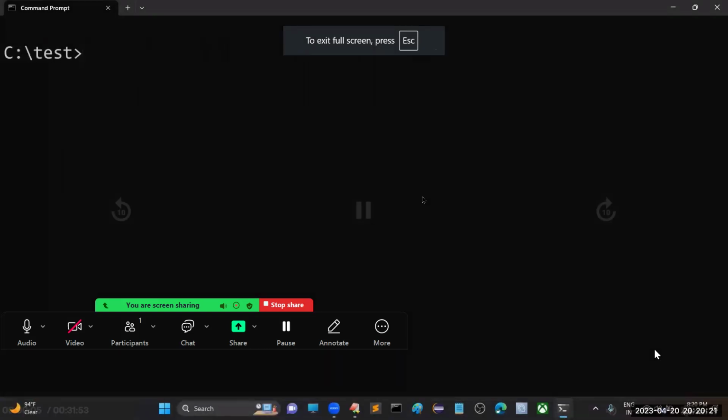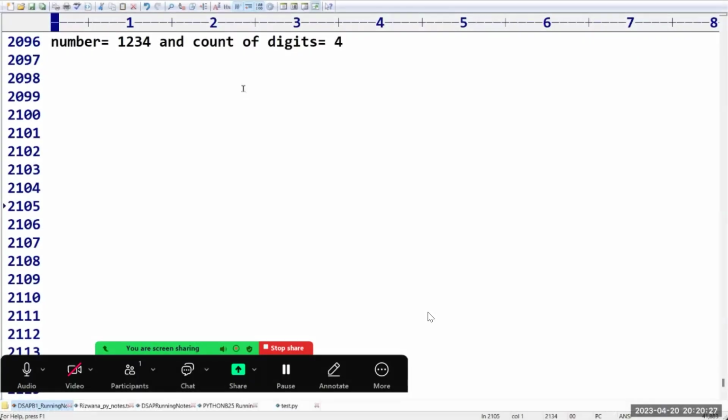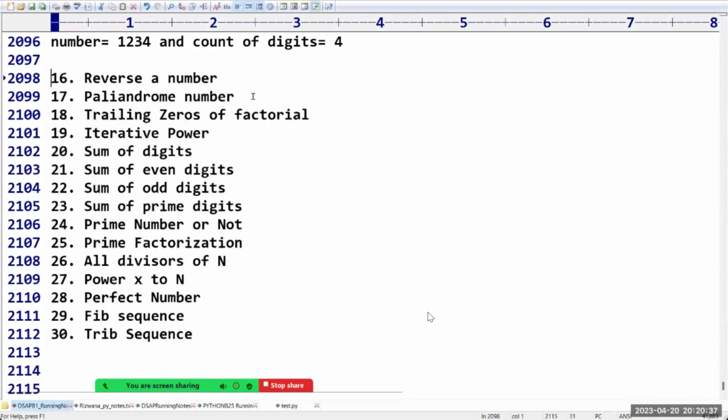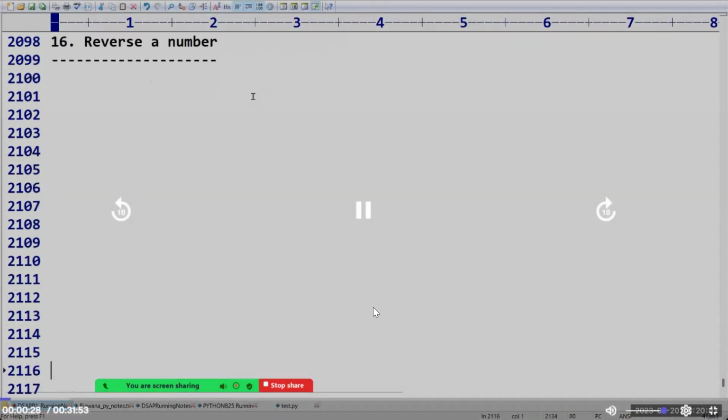Good evening, everyone. In the last videos, we are discussing some algorithms and implementation of those algorithms. So now we are going to discuss a few more algorithms. Pending algorithms are there. Let us talk about those. What is the next one? Reversing a number. We have to write a program to calculate the reverse of a number.